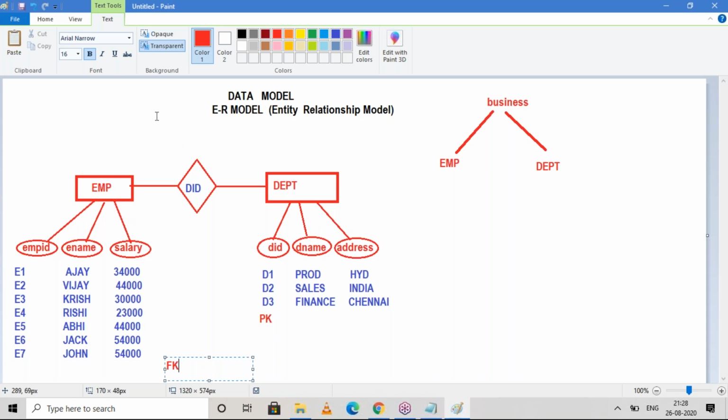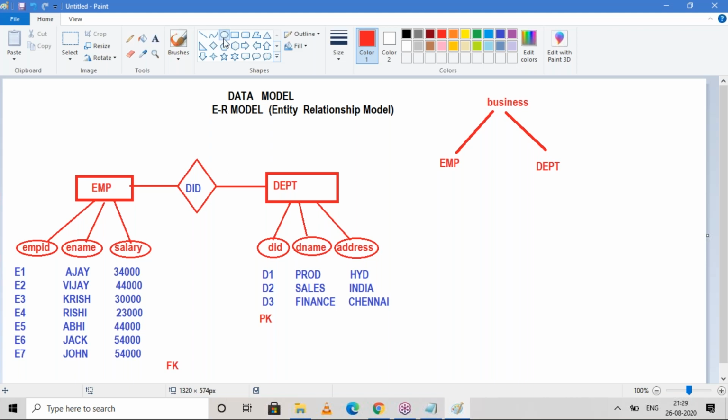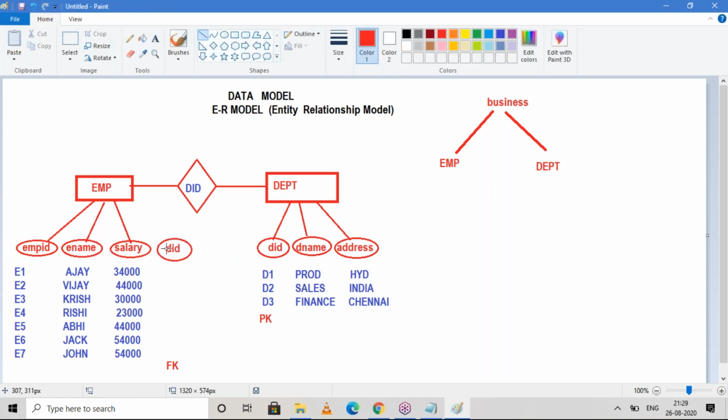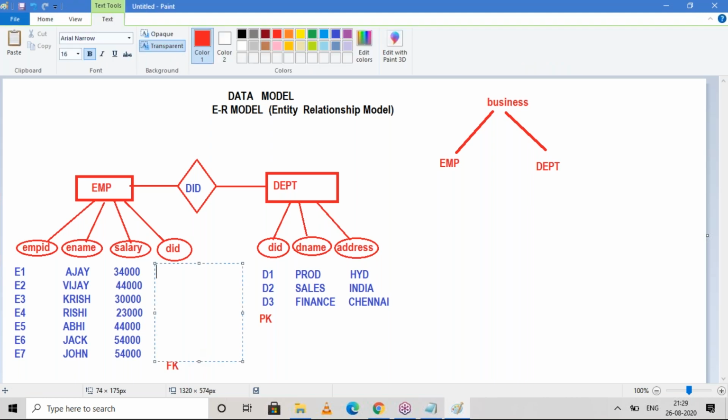So what is a foreign key? It is also a column. Where is the column taken from? I am taking this column from the department table, from the primary key. So this is department ID. This column is related with which table? The employee table. In this column, we should maintain values. It's a foreign key column. A foreign key column takes values from the primary key.